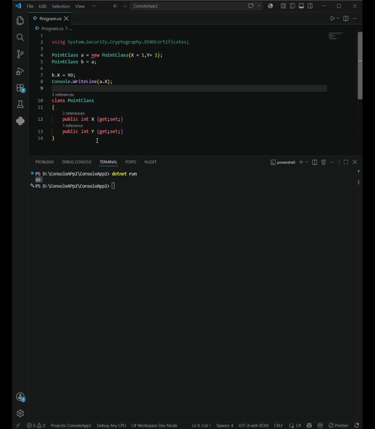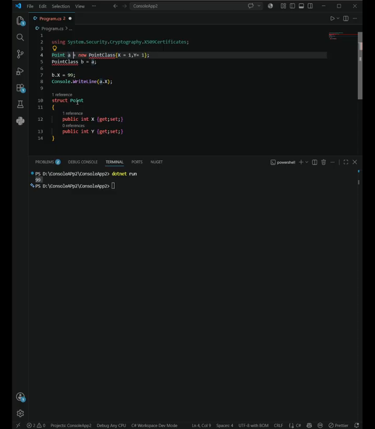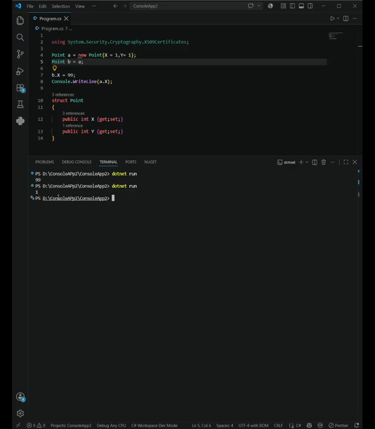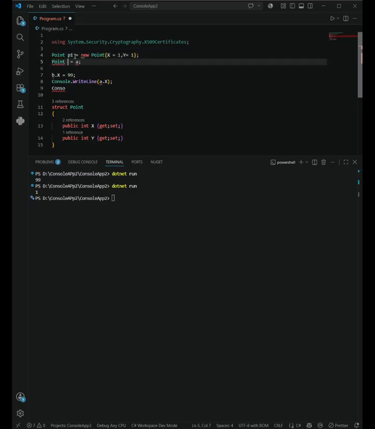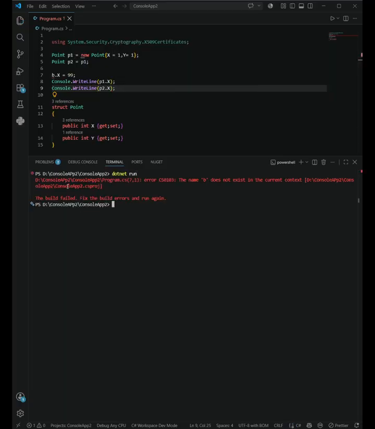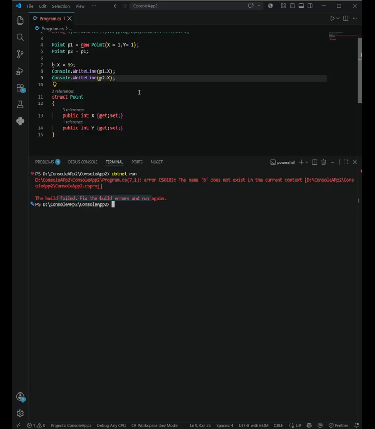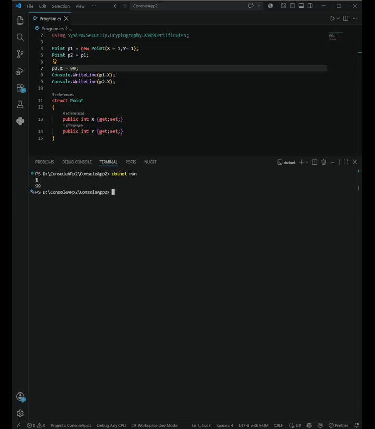Now let's do the exact same experiment but with our struct instead. We're going to make it a struct Point, with 1 and 1. Console, maybe call them p1, p2 equals p1. Yep. And then we're going to make p2.X 99, then Console.WriteLine p1.X, then Console.WriteLine p2.X. Yep. There's a problem. Build failed, fix. b does not exist. Ah, yes, it should be p2. Yeah, 1 and 99. See the difference?